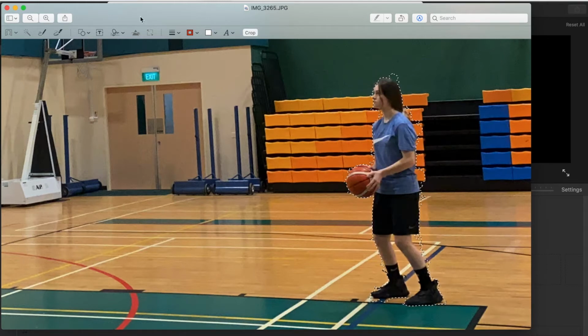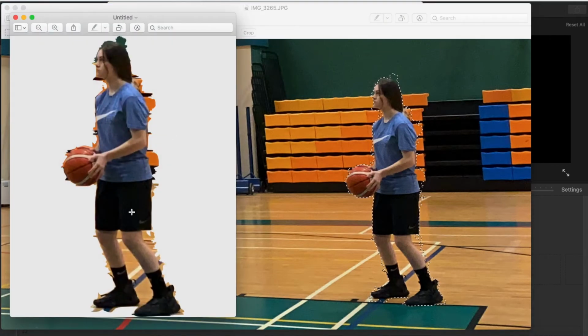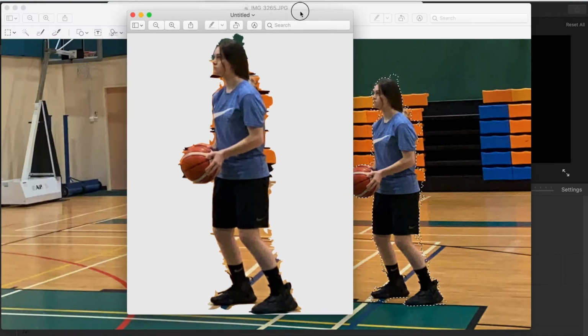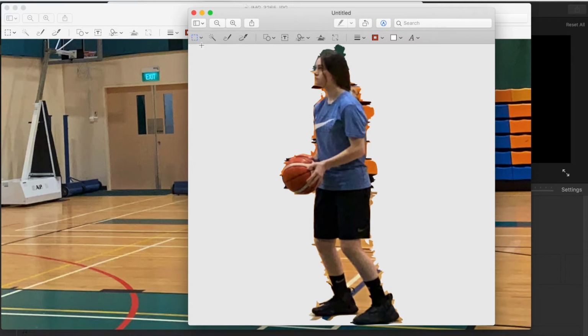Once I've done that, Command C, copy, and Command N, new from clipboard, and it's going to give me just this part. You see it's not exactly perfect, but I'm going to quickly do the same thing, this time using the lasso.